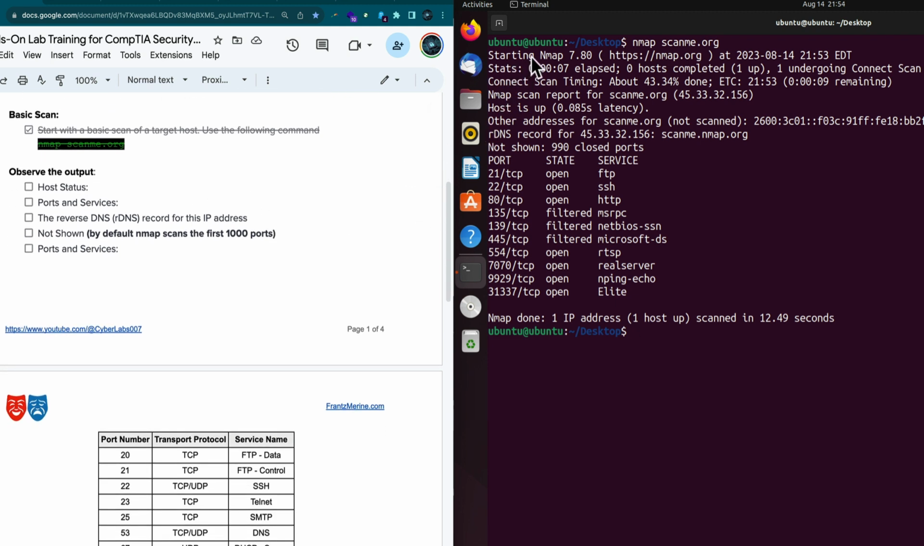First and foremost, it has a start time of when we actually completed or started the scan, I should say. It gives us some quick stats. So it tells us that the host is up 45.33.32.156. It gives us a speed, a latency, or the time it took to actually scan this site. It also tried to do a reverse DNS, and it shows although we nmapped scanme.org, it also has a reverse domain naming service of scanme.nmap.org. So this is good. So we know the host status is that it's up.